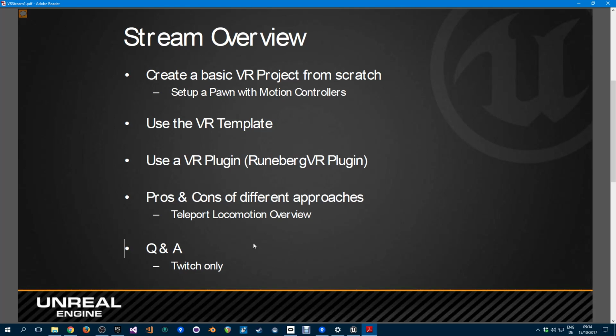What we're going to be going through is we're going to create a basic VR project from scratch using Unreal Engine. We're going to set up a pawn with motion controllers in it and just add a couple of meshes for it. We're also going to use the built-in VR template. And in comparison, we're also going to use a VR plugin, the Runberg VR plugin, my plugin out in the marketplace. And just going to discuss a little bit after that some of the pros and cons of the different approaches of creating one from scratch, using the VR template, and using a plugin.